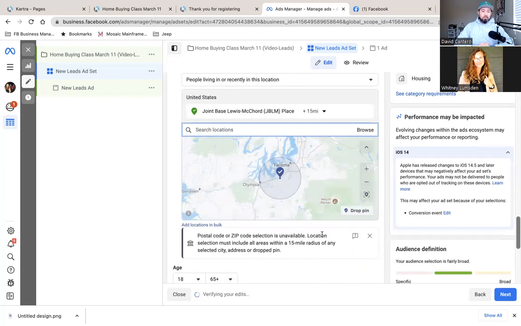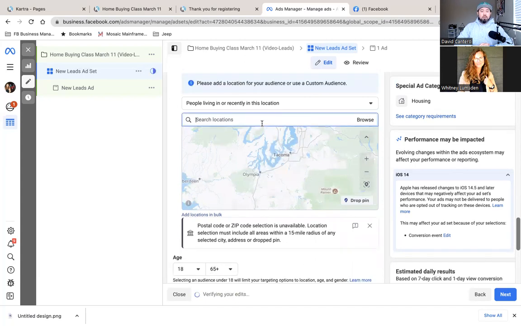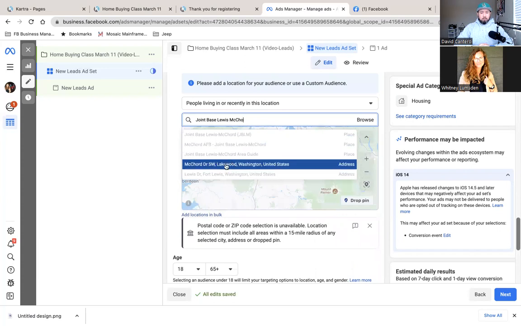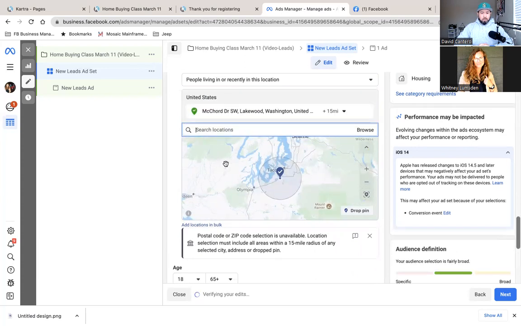Don't go to that one, it's not place. So X that one out and do it again. You're going off of address, so always hit the drop down. Perfect. And 15 miles is the minimum, and you can go up to 50, I think, is the max. Is 15 all you want? Okay, perfect. So scroll down.